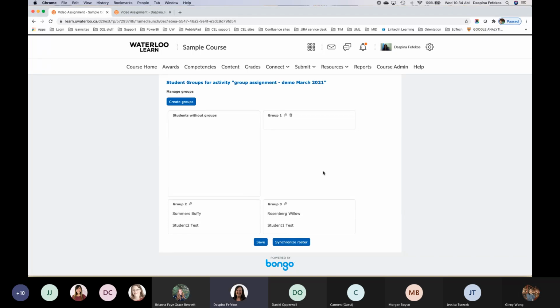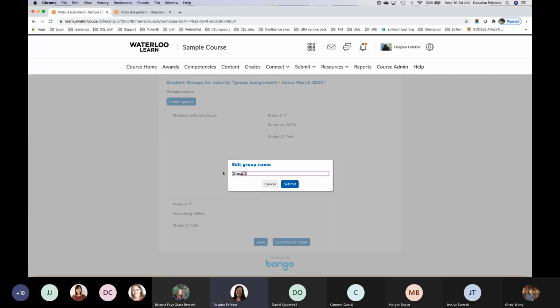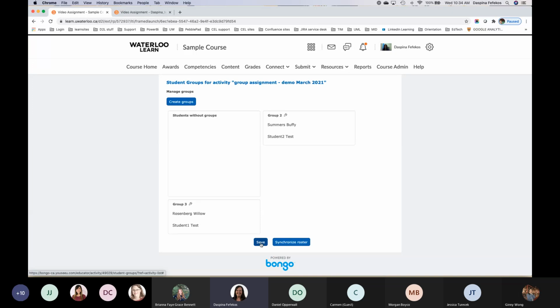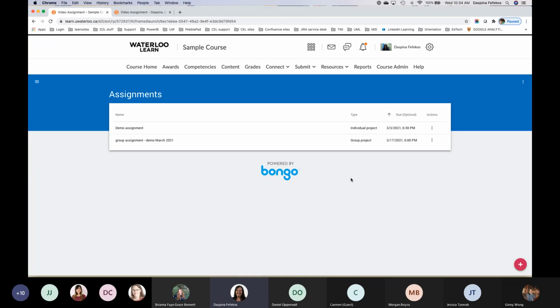If I created more groups than I need, I can delete groups, and I can also edit the names of the groups, which your students can also do. So that's just a fun FYI. Students have the ability to change their own group names. I don't think anyone has, but just something to be aware of. So I'm going to save this and allocate my students into groups.